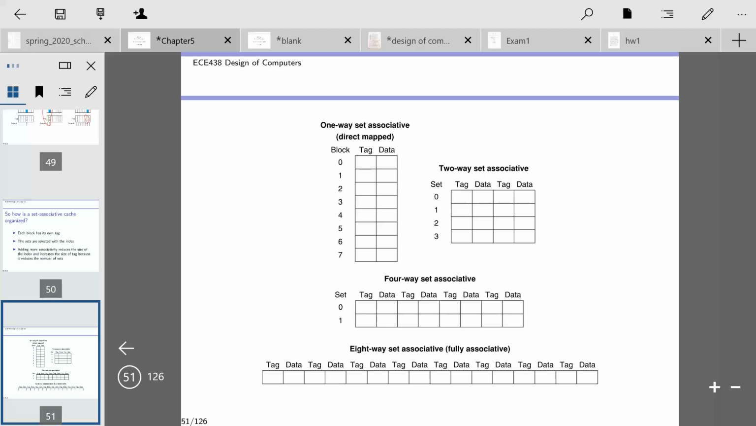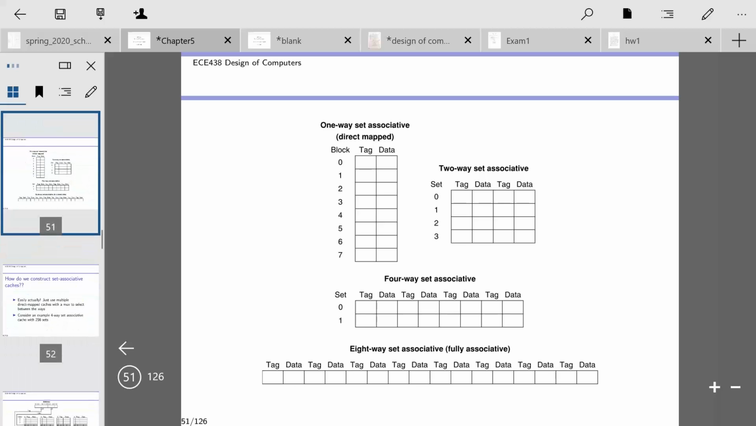Each of these caches requires a different number of index bits. The direct mapped or one-way cache would require 3 index bits because there are 8 sets, and the two-way set associative would require 2 because there are 4 sets, and the 4-way set associative would require 1 because there are 2 sets. And the 8-way set associative, which is essentially fully associative if there are only 8 blocks, requires 0 index bits.